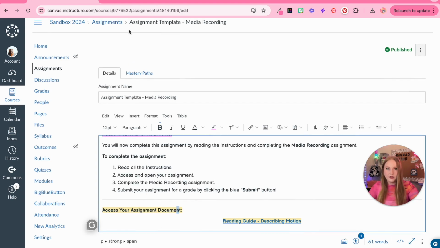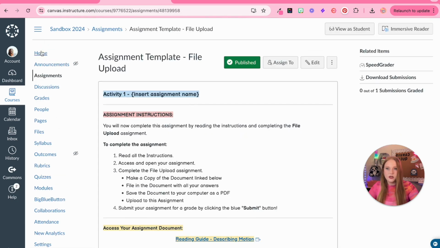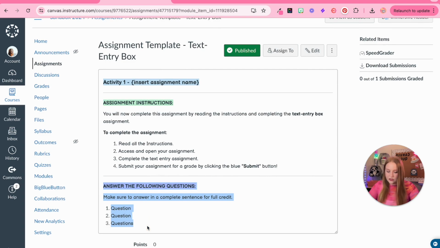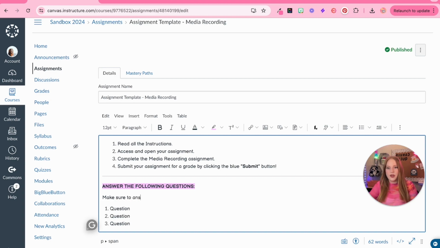Instead of access your document, what we're going to do is go back to text entry box, because we're just going to answer the following questions, but this time instead of answering them in text form, make sure to answer all of the following questions in your video recording.